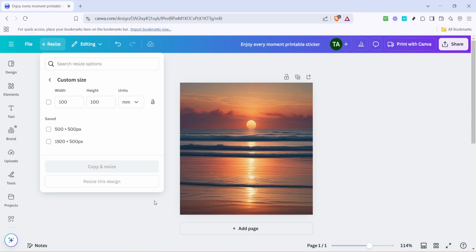So, to recap, start by ensuring you're a Canva Pro user, open your design, click on Resize, choose from the suggested sizes or input your custom dimensions, and finish by hitting Resize this design. In just a few clicks, your design has been resized perfectly to suit your needs.